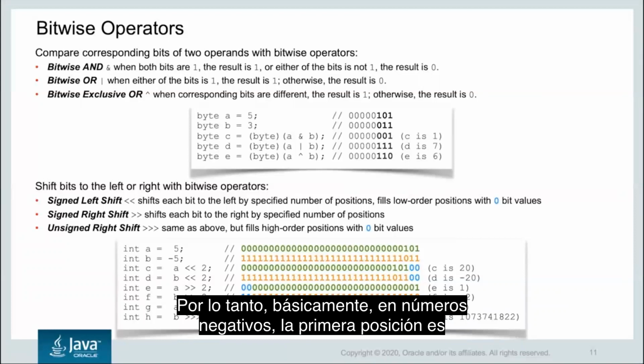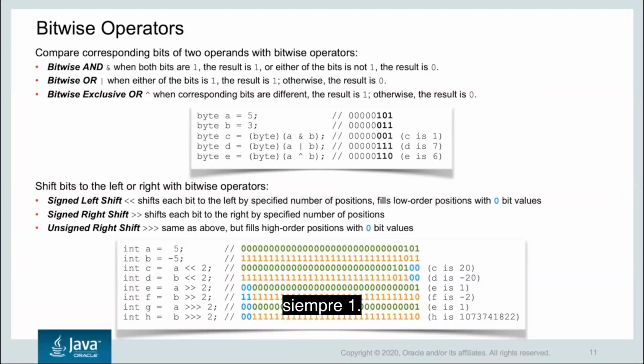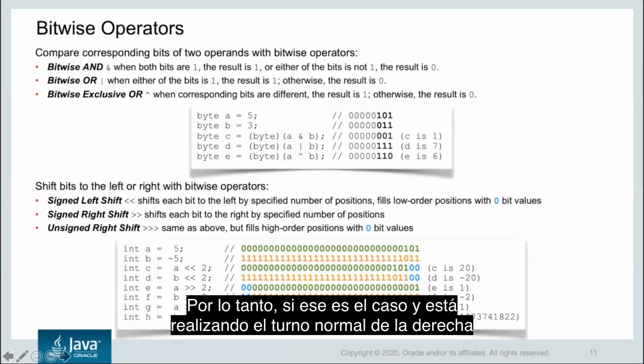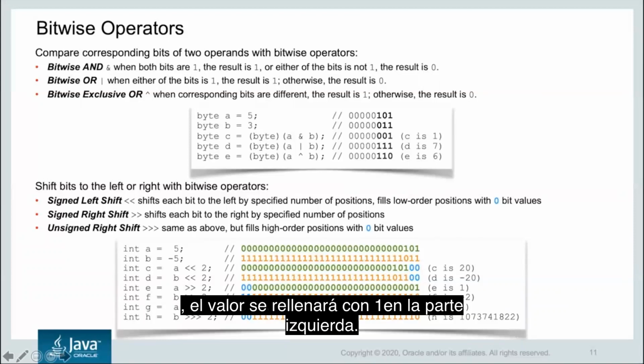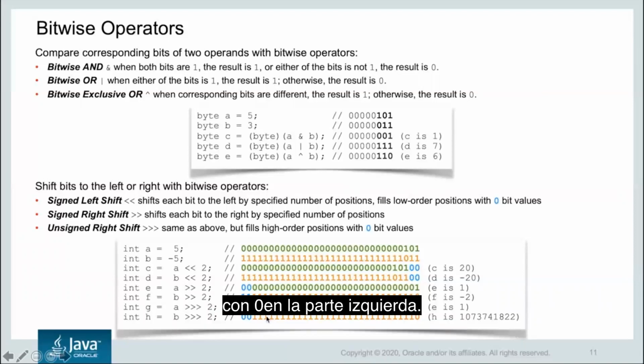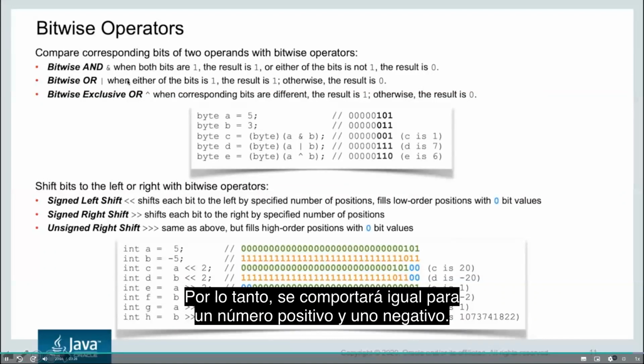So basically, in negative numbers, the first position is always one. You can tell, it's kind of clear. So if that's the case, and you do the normal right shift, then the value will be filled in with ones on the left-hand side. But if you do this unsigned right shift, the value will be filled with zeros.